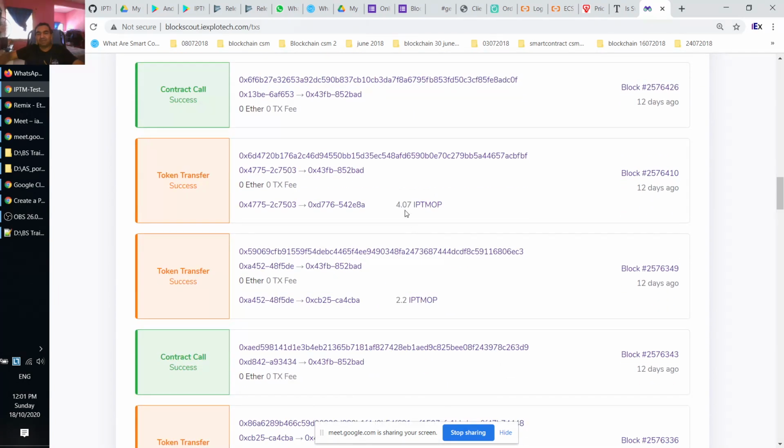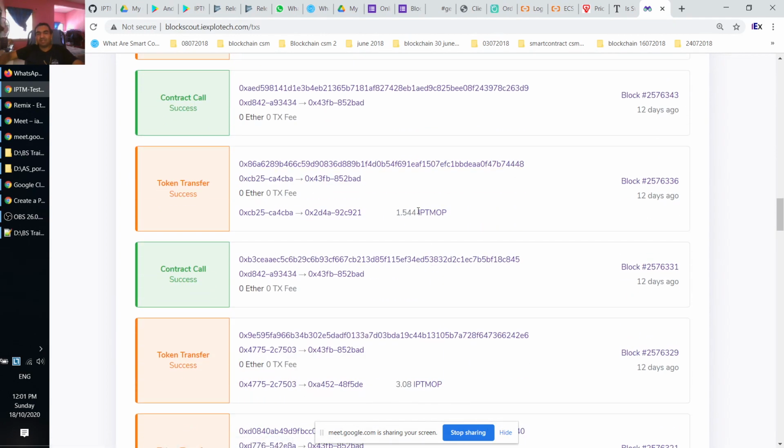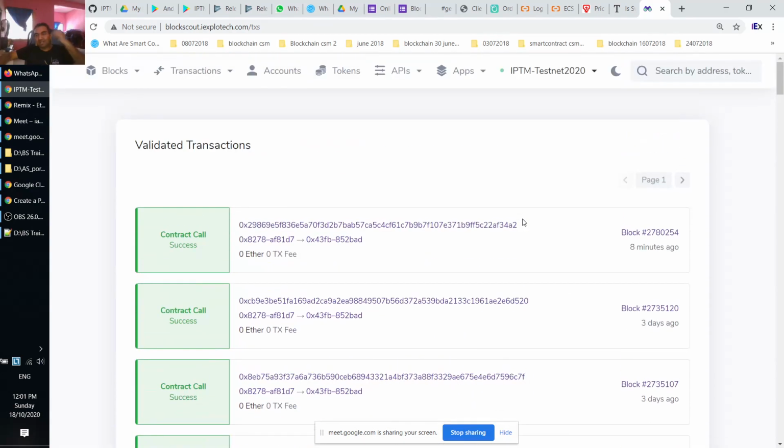So you can see from here, all the records in the blockchain, detailed out. This is the one, yep. So where is the blockchain? Is the blockchain running in the IPTM, in some server, or my server? So that's it. Yep.